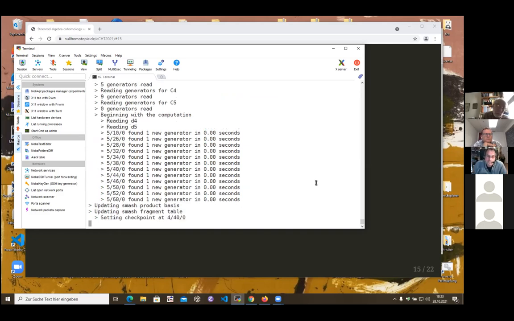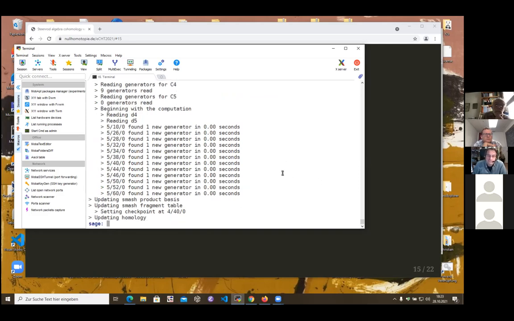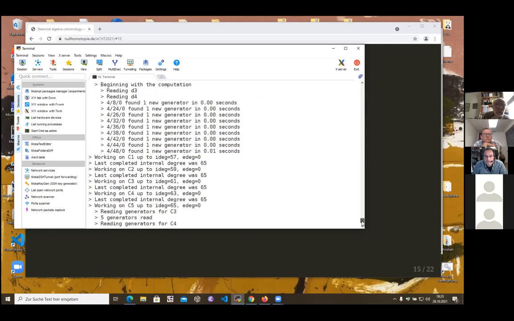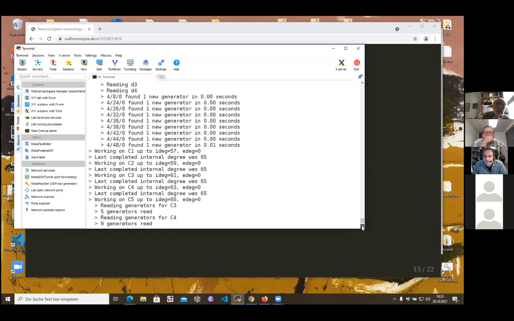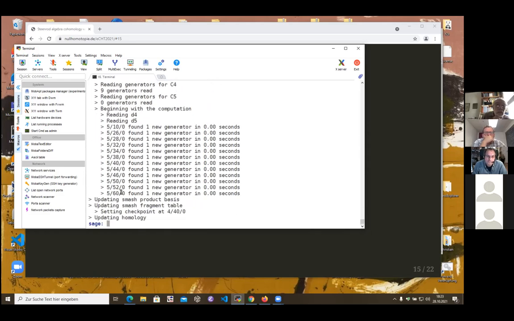So what's happening here is that the first part was the computation of the minimal resolution of the algebra AF2, so the ground field resolution. From this point on, the code was trying to compute the smash product resolution. So it's computing a basis of the smash product. It's computing smash fragments. So these are really parts of the differential in that smash product resolution. And then finally, the homology.